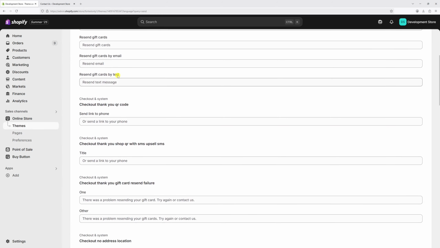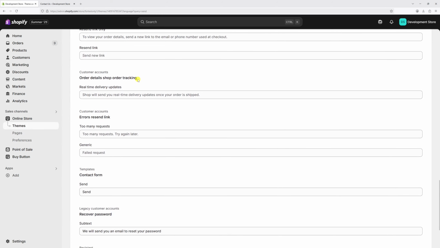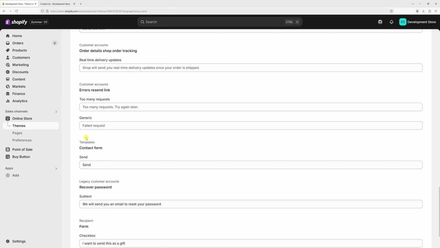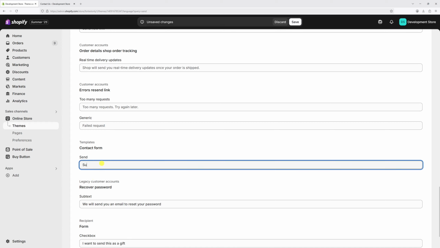Now scroll a bit down until you find the contact form section. In my case, it should be right here. It's going to be under Templates, and right over here, you can change the send button text. For this example, let me change it from Send to Submit Form. Once you've made the change, at the very top, click on Save.